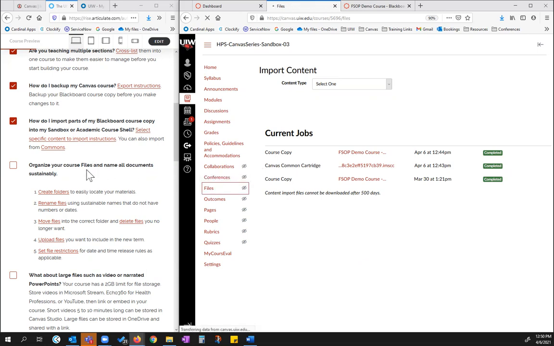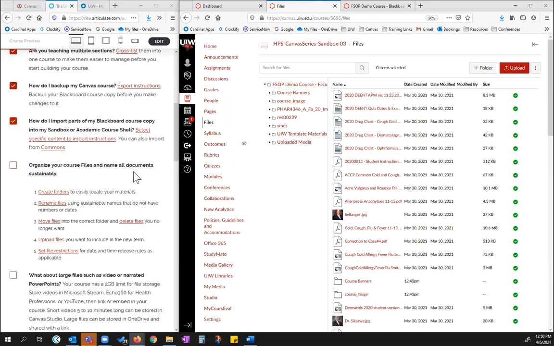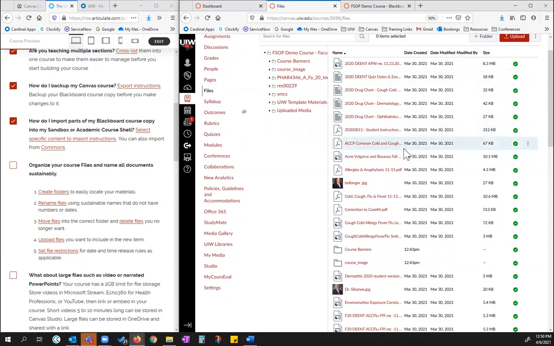Let's take a look at our files, and you'll see that organizing your course files and naming all your documents sustainably is the next topic that I want to cover. I mentioned there are web components in Canvas that you can't download and open on your computer. You have to use the system, like a quiz or an assignment. But there are also files that you want to put in your course. Lots of files typically. You're going to have your syllabus, your content, pictures of yourself. All of the stuff that you want to link for students to look at needs to be uploaded to the file structure to build out the course.